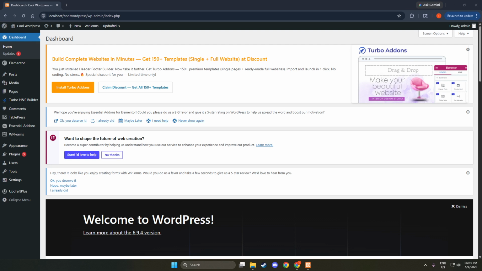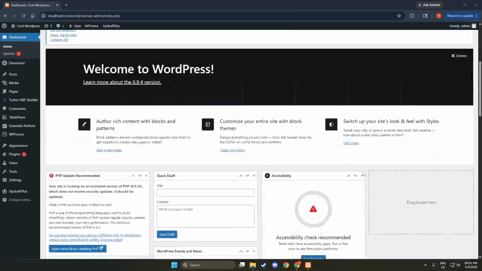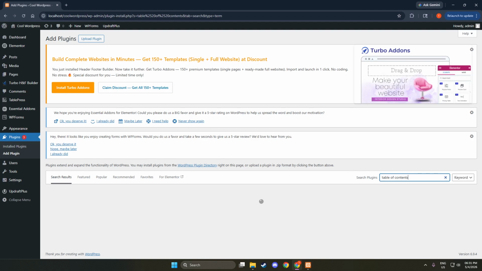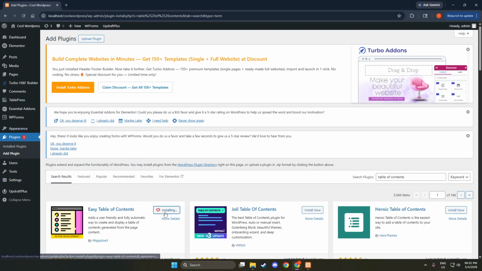Start by signing in to your WordPress dashboard. From the left sidebar, open Plugins and choose Add New. In the search bar, type the name of one plugin you want to use. You only need one. Great options include Easy Table of Contents, Lucky WP Table of Contents, or an Elementor add-on pack such as Essential Add-ons or Unlimited Elements. When you find the one you prefer, click Install Now, then Activate. That's it for the installation.